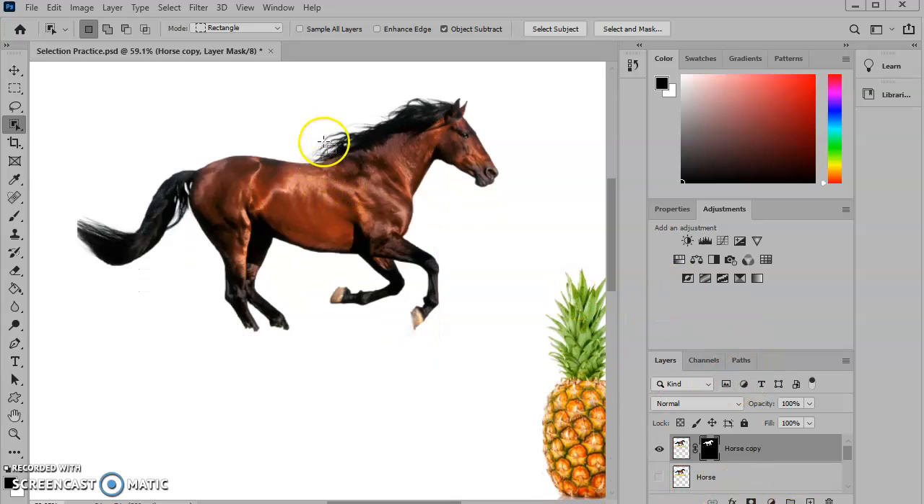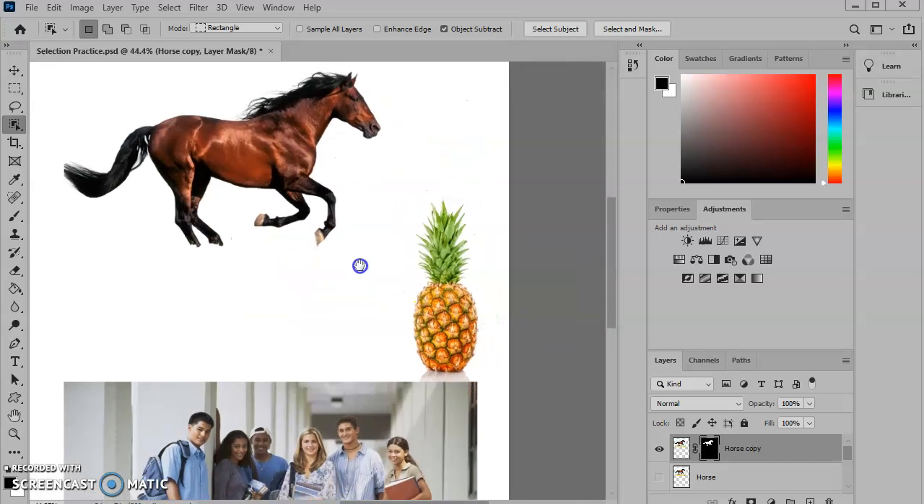So what that does is the original layer is now hidden, the eye is turned off, and there's a mask, so everything that's black means it's hidden. So all the grass, the sky, all of that. But you can see that did a really good job of cleaning up the horse. So that is the object select. It works really well for other things as well.